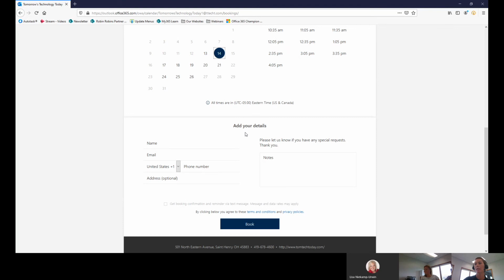And then the person is able to put in their details. So we just collect their name, email address, and their phone number. And then they can put in notes for special requests. So for mine, if anyone has anything specific, like if they want to talk about Microsoft Bookings or Teams, etc., they can put that in the notes. Then that way I know what we're going to chat about.